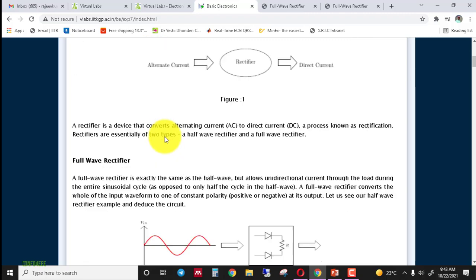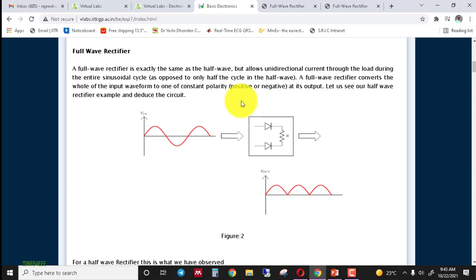First of all, what is rectification? A rectifier is a device that converts alternating current to direct current, DC. This process is called rectification. It means if you give alternating current as input and take direct current as output, this process is called rectification. In this full wave rectifier we rectify the full wave, meaning the positive half as well as the negative half. In this waveform, you can see that we have rectified a full wave of the AC waveform into a full wave of the DC waveform.